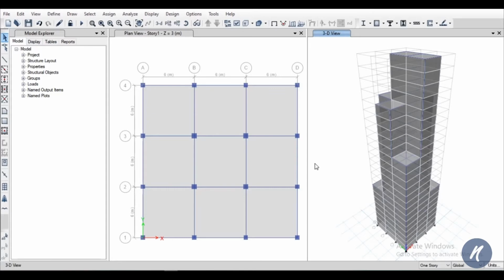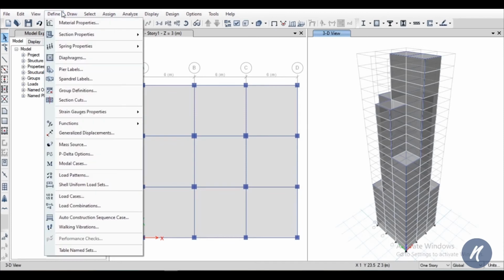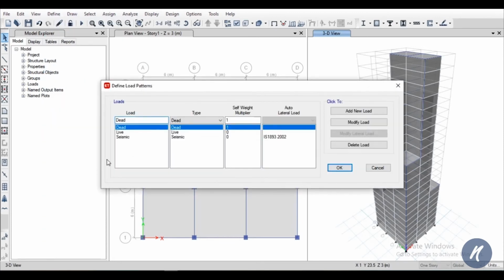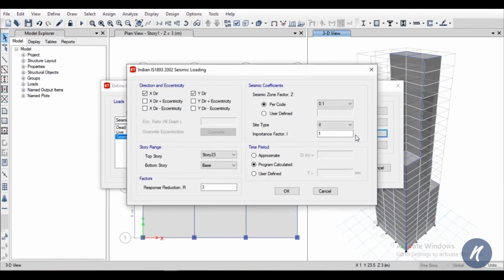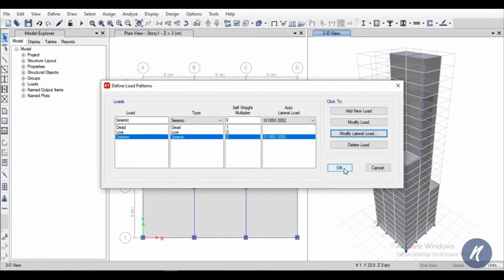Okay, so now we are going to analyze our building according to the time history analysis. So first we'll go to the define menu. In define menu we'll see the load pattern. In load pattern we have seismic. We'll select the seismic. We'll go to the modify lateral loads and check only x direction. So we'll perform our seismic loading for x direction only. These are the values we have already explained in the previous part. Click on OK.